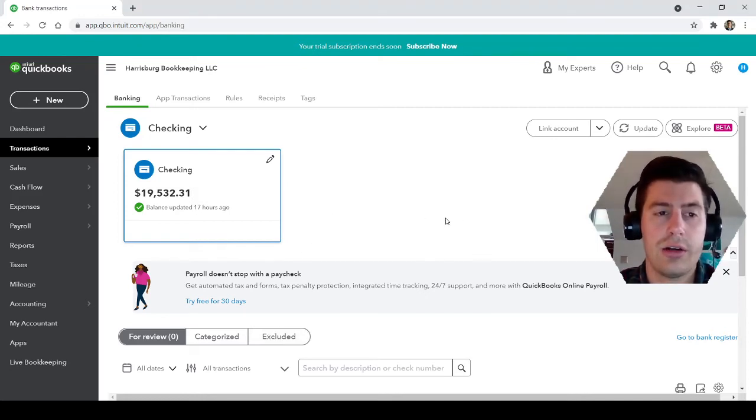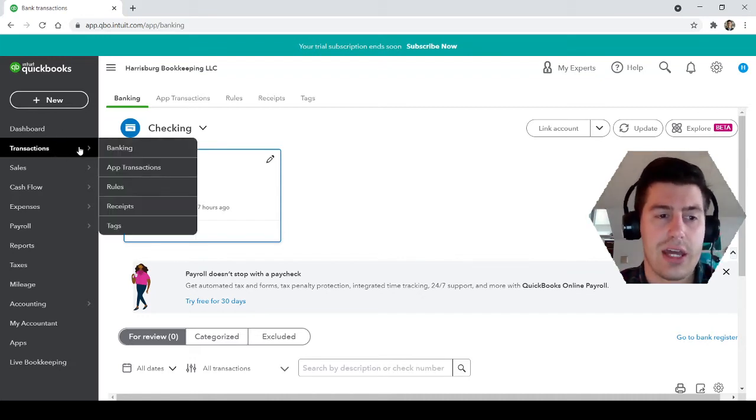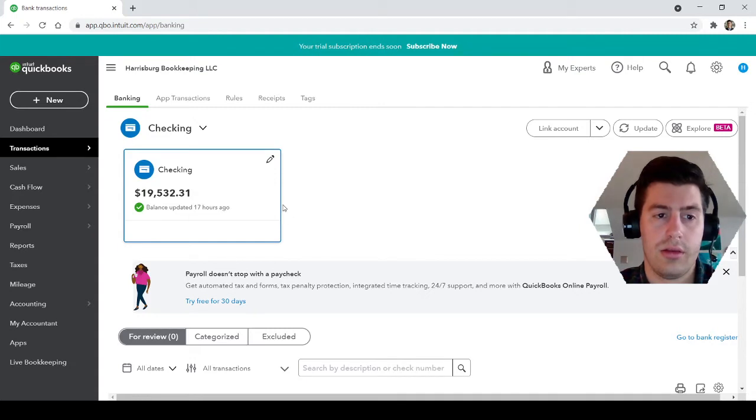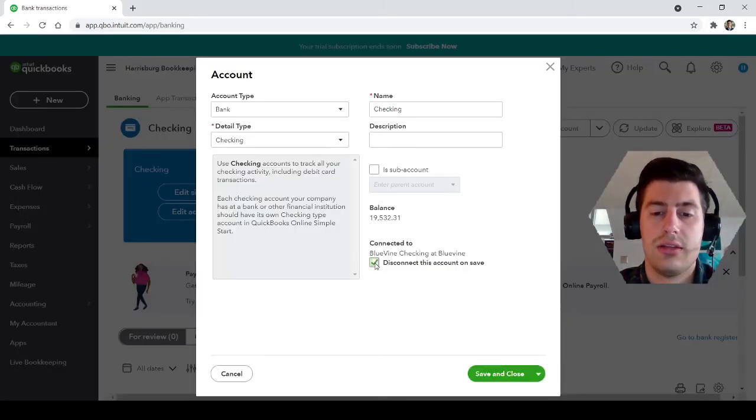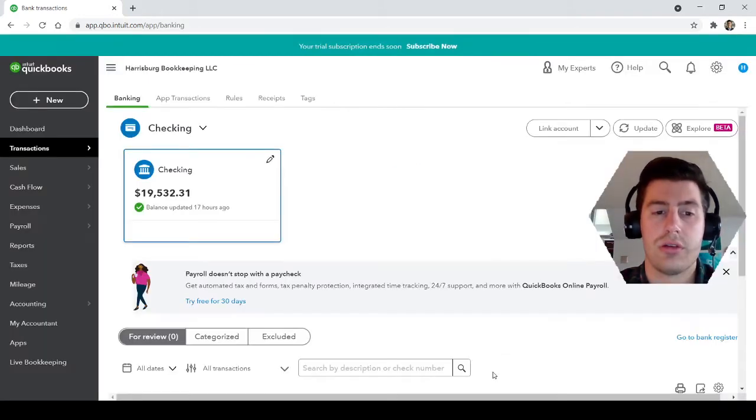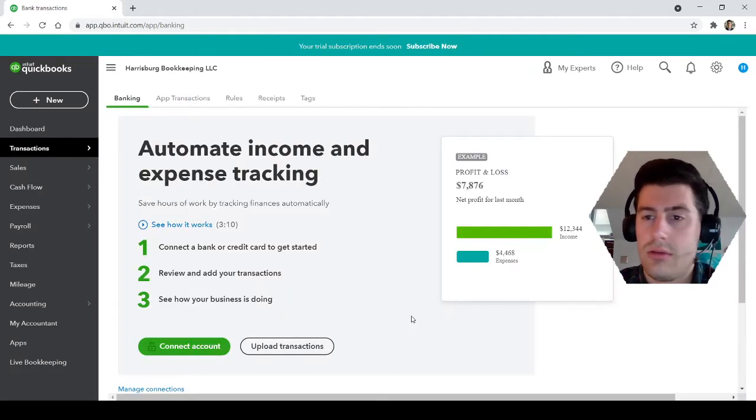First of all, in your QuickBooks Online subscription, on the left-hand side, you're going to see Transactions. Go to Banking. Now, if you want to delete an obsolete checking account, savings account, or credit card, all you have to do is hit this little pencil button, Edit account info, Disconnect this account on save. Save and close. Just like that, it is gone. That's how you get rid of or delete a checking account from your bank feed.